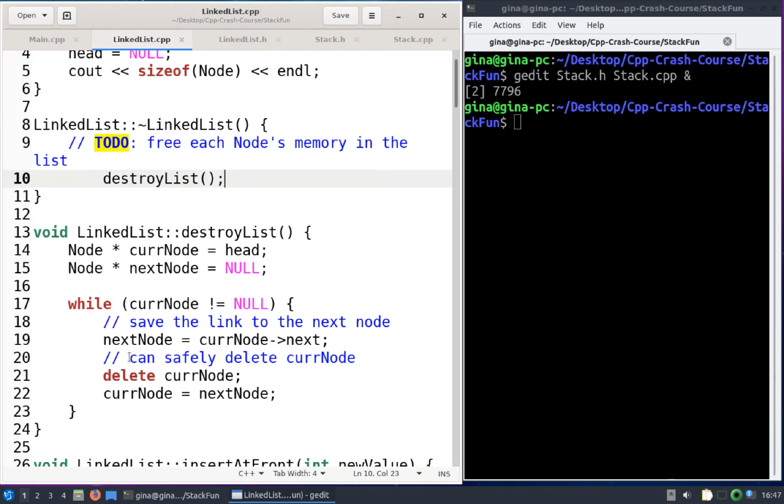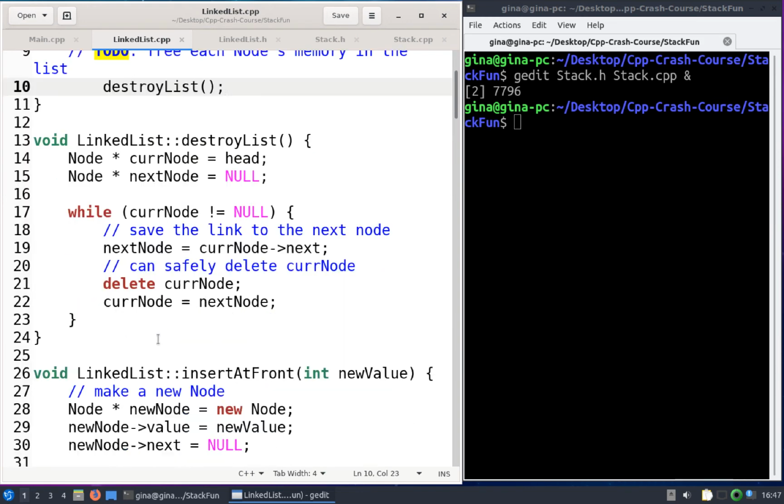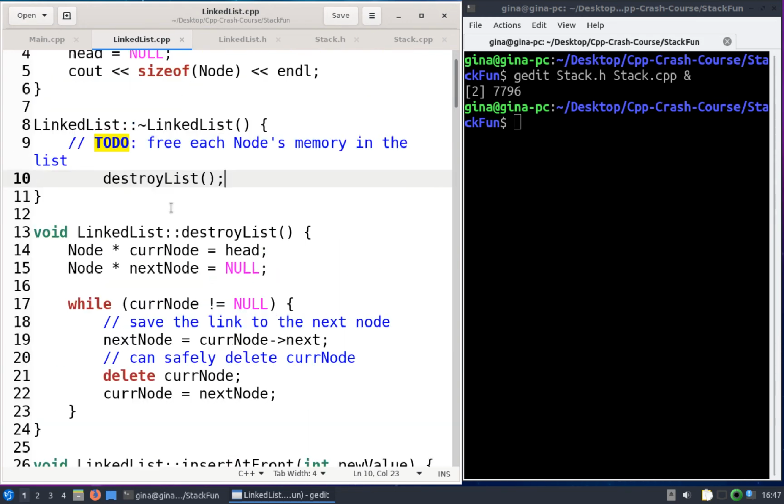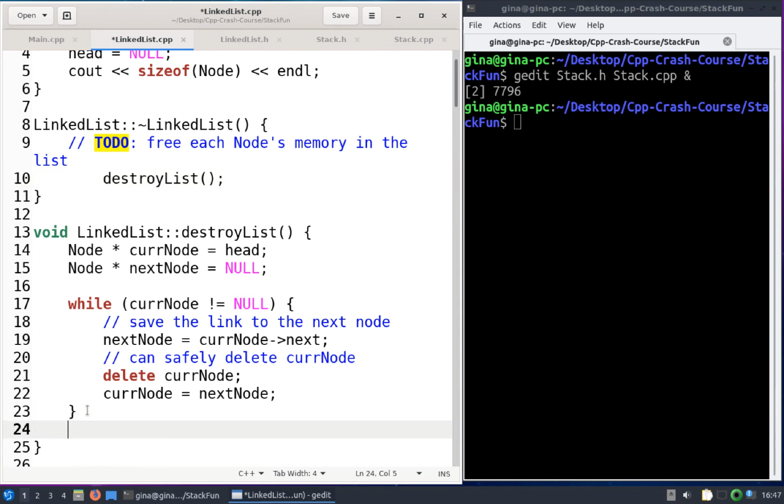All right, so here's destroy list. The only thing that we want to make sure of now that it's outside of our linked list destructor is that we set our head to null for good practice. Because now this member function might be called not when the linked list object is being destroyed, but perhaps in the middle of its life in order to clear out the linked list.